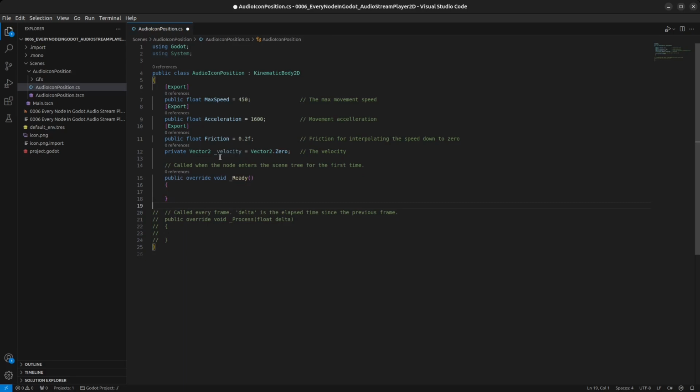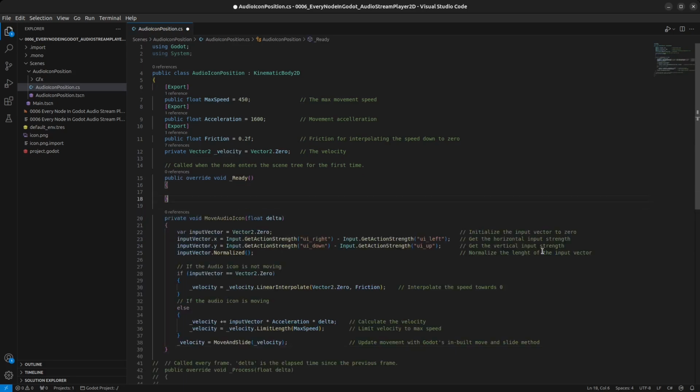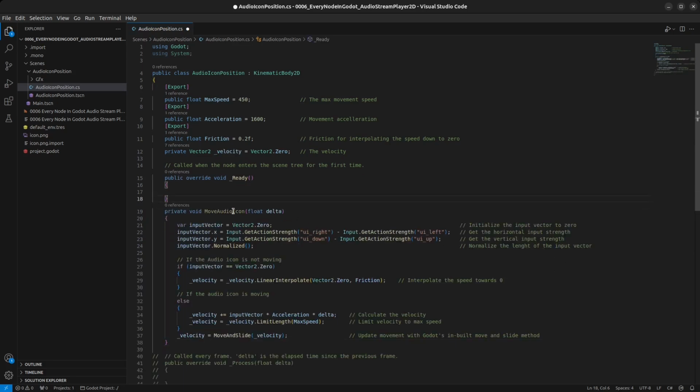Next, underneath the ready method, we're going to have the following method called MoveAudioIcon. This is going to take in the delta time here. First, initialize the input vector. Then we get the horizontal and the vertical input strength. Then we're going to normalize the vector so it won't go faster when you're pressing two keys at the same time.